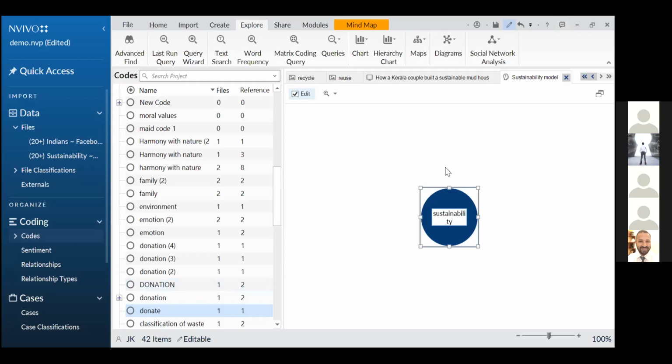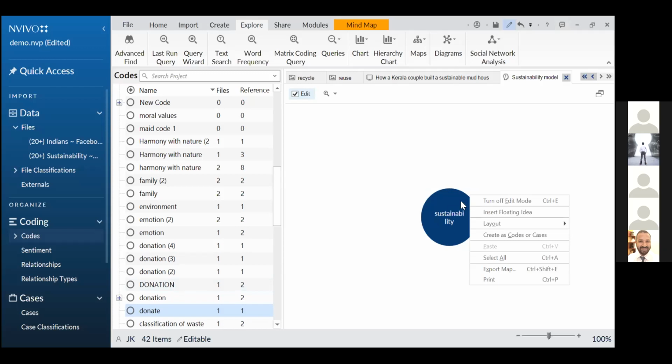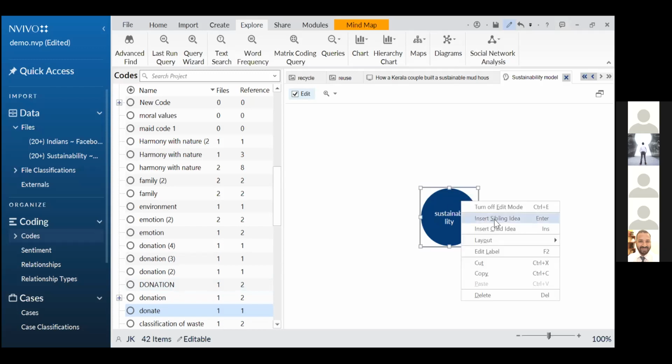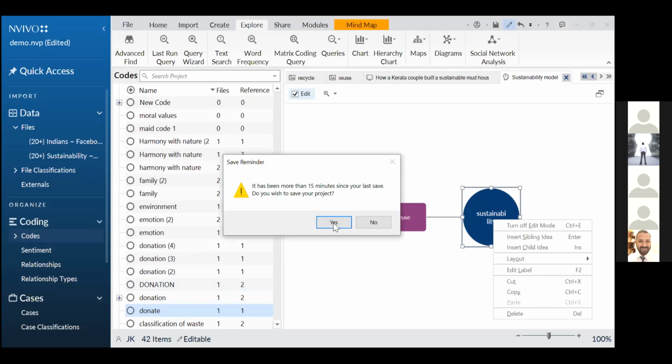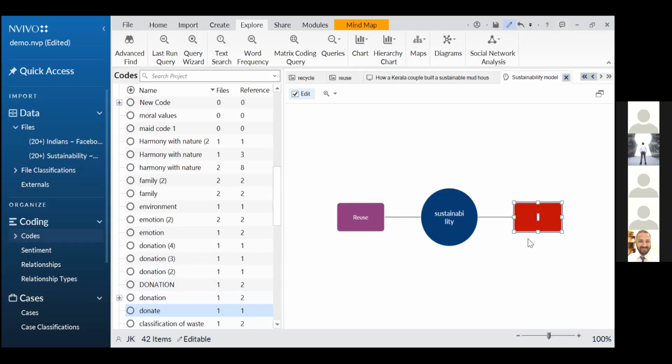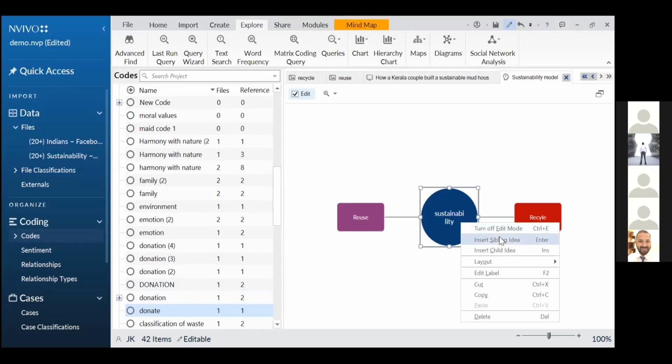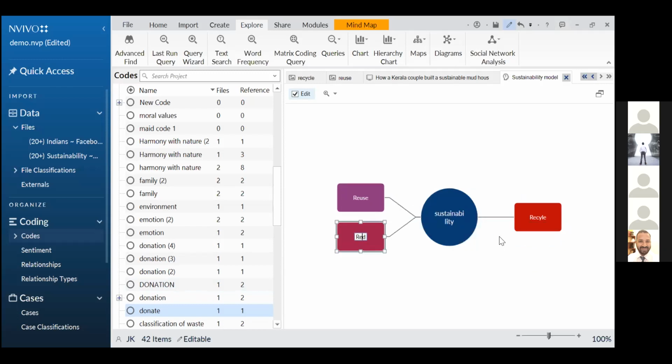What you can do is just right click, then insert sibling idea, and write reuse. Again, go to insert sibling idea a second time, write recycle. Sorry for the spellings. Again, go to insert sibling idea and write reduce. Please do this. This is my base model. First do this, and then we will add the extensions.